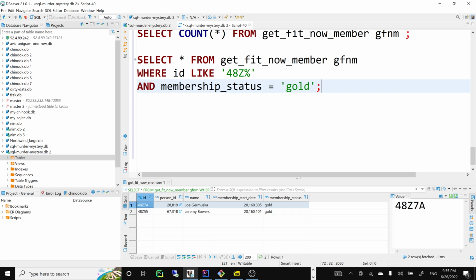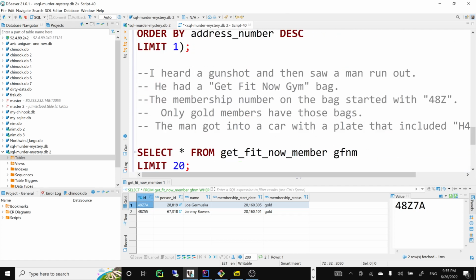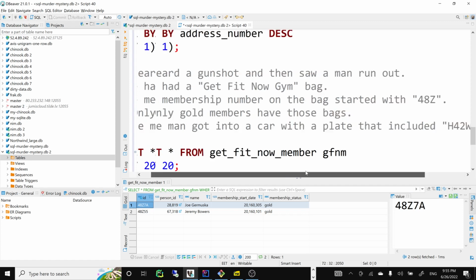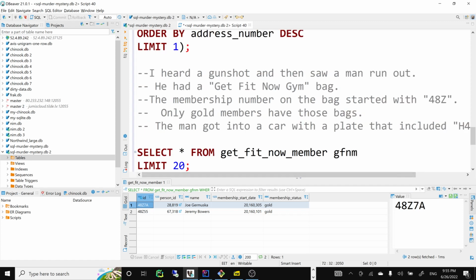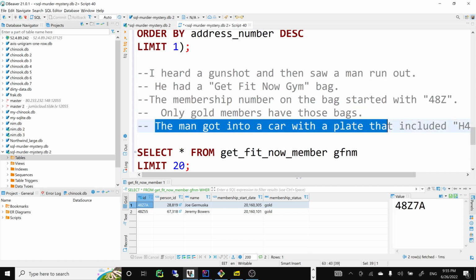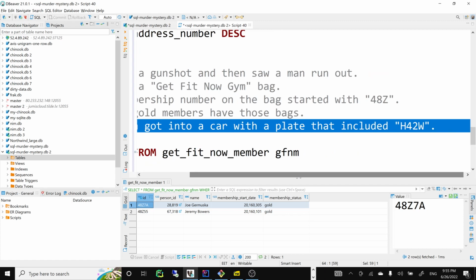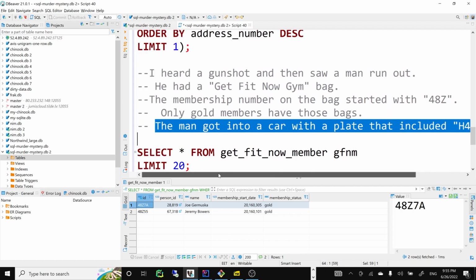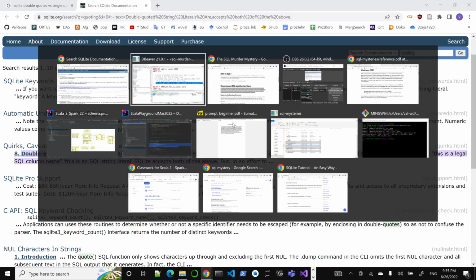So we have two suspects, it looks like, right? And what else can we do? Well, how about the car, right? And maybe that is enough, and maybe then we can just say, okay, they are guilty, and that's it. We don't need the second witness, right? They have the car. The man got into a car with a plate that included H42W. Okay, that should be enough, I think.